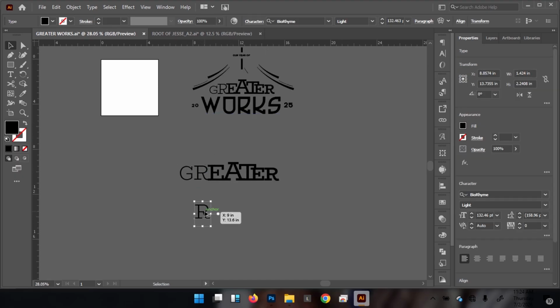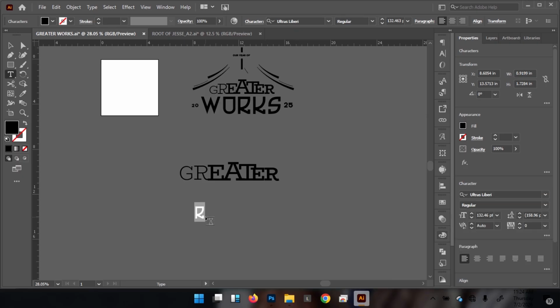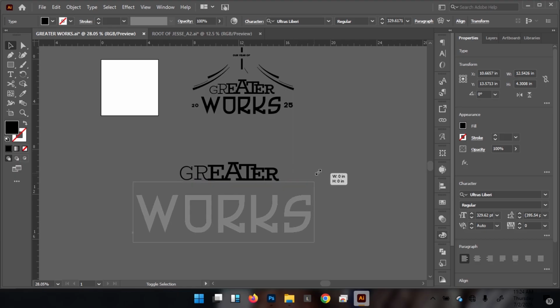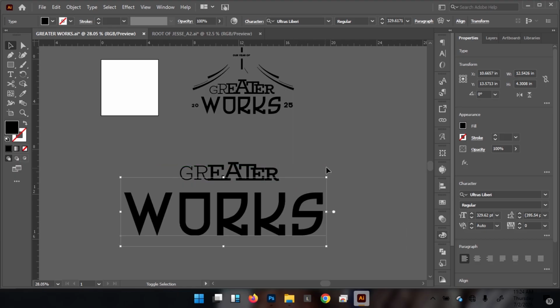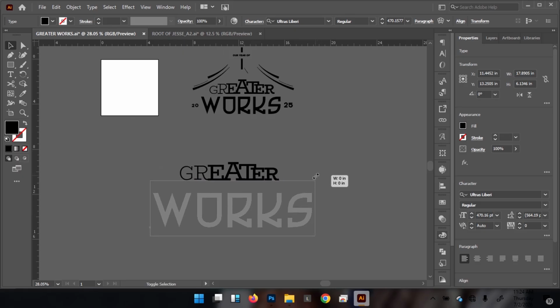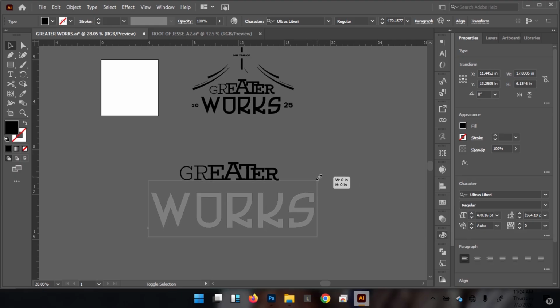Like that. So you move on to the works. You duplicate one of these, double click, and the font style this time around is Ultra Library, this one. Then you type works, Escape, and like so, increase the size. Hold Shift and Alt, left click and drag to your right to scale evenly, and to your left to reduce the size. With Shift and Alt pressed down, drag to your right to increase.